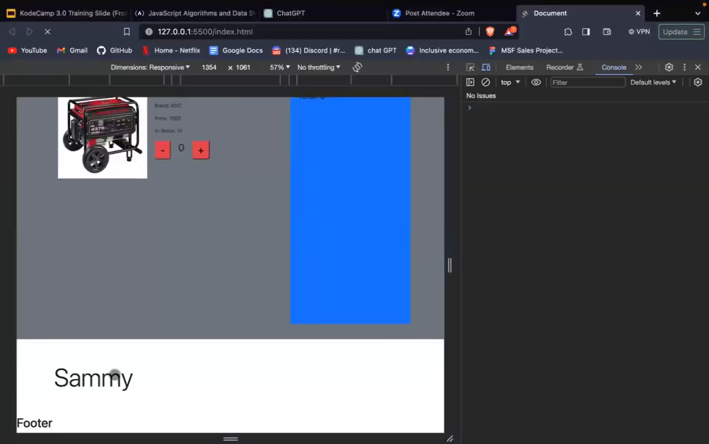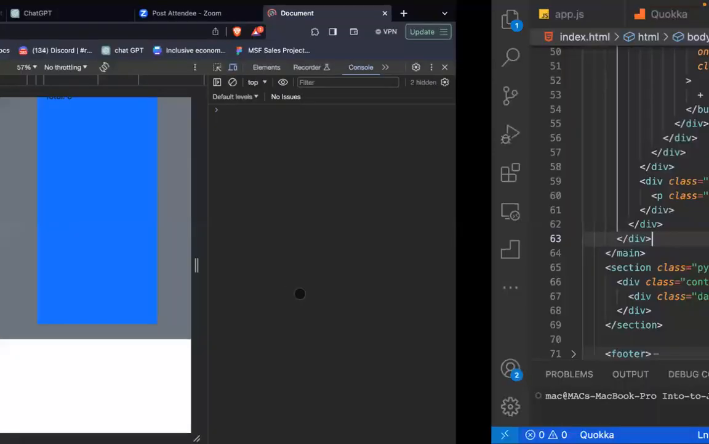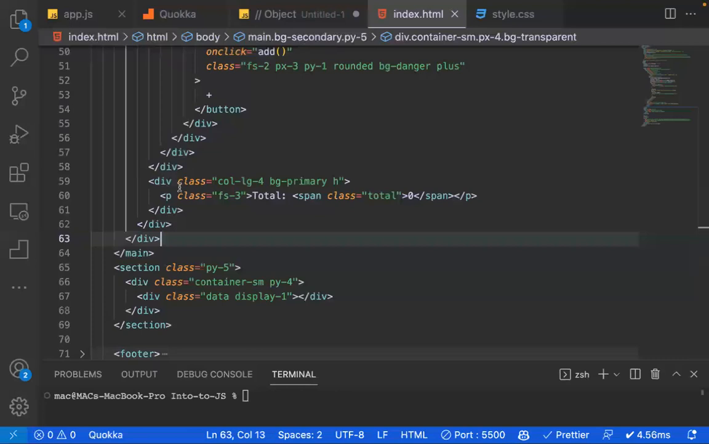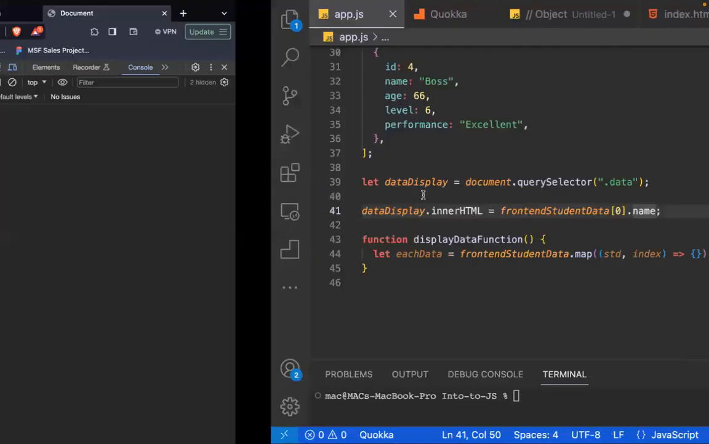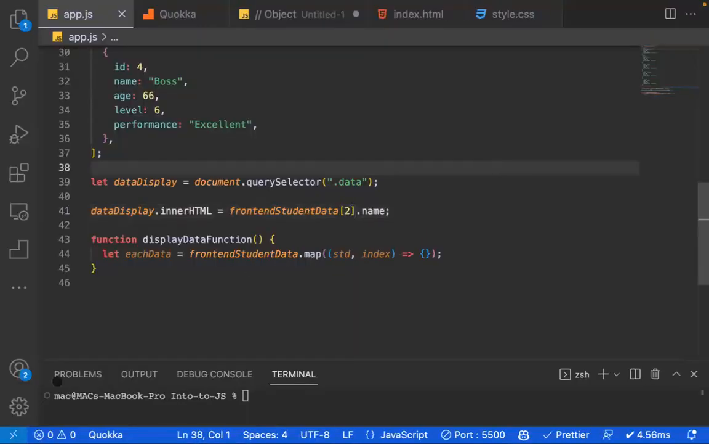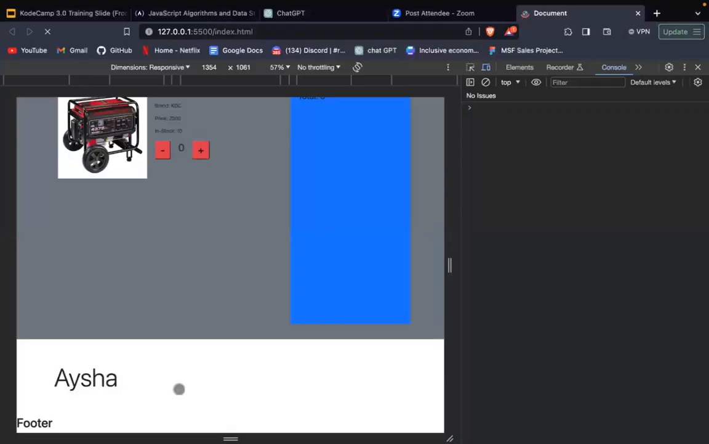All right, so I'm getting Sammy inside my div. Remember, I'm getting Sammy inside this div because I said this div, that div, which is data display dot inner HTML. So I want the inner HTML of this data to be equal to what? Front-end student data 0. So I'm getting the first object inside my front-end student data, and I want to display what? The name. So that's why I'm getting the name currently, Sammy. If I say 2, I'll get the next person, which is going to be the new name, Aisha.